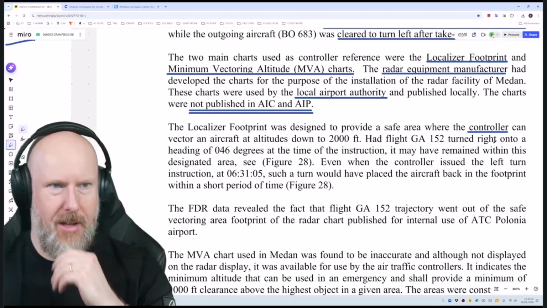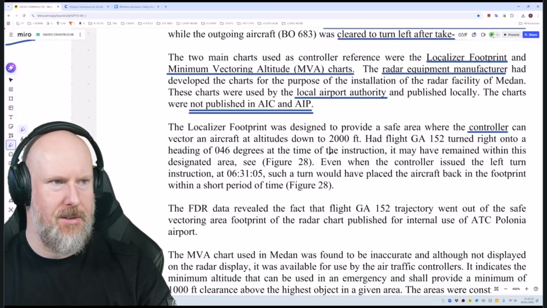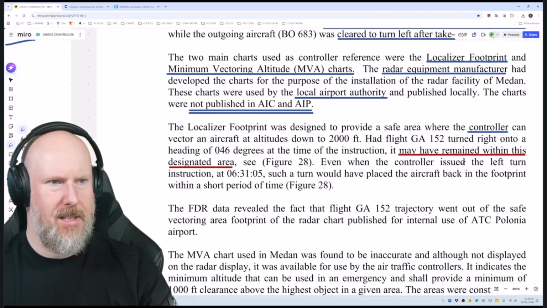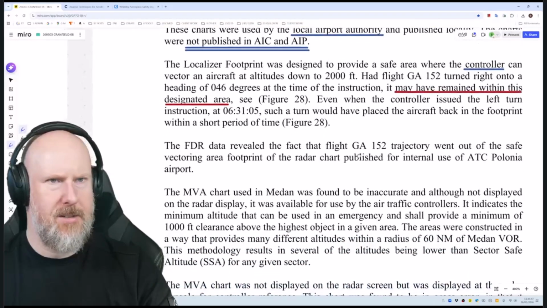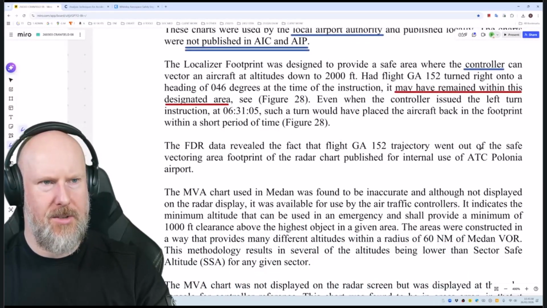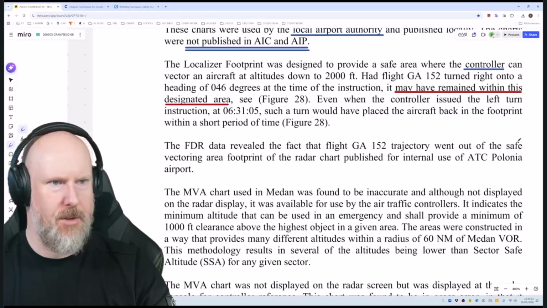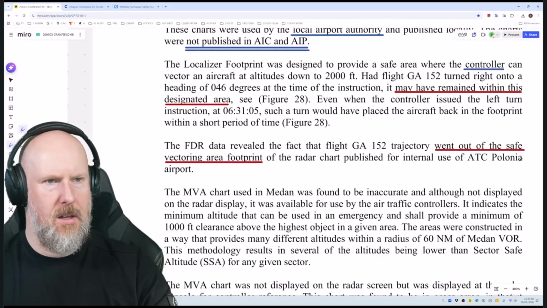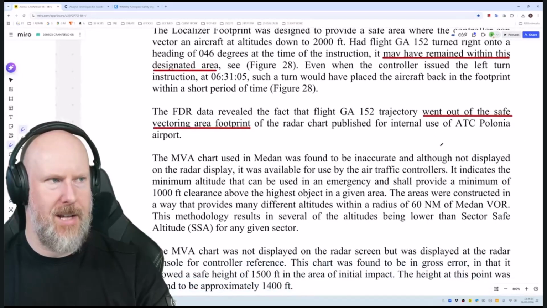Had flight GA152 turned right onto a heading of 046 degrees at the time of the instruction, it may have remained within this designated area. So it didn't stay in that designated area. Even when the controller issued the left turn instruction, such a turn would have placed the aircraft back in the footprint within a short period of time. The FDR data revealed the fact that GA152 trajectory went out of the safe vectoring area footprint. Yeah, okay, so it was outside that area.